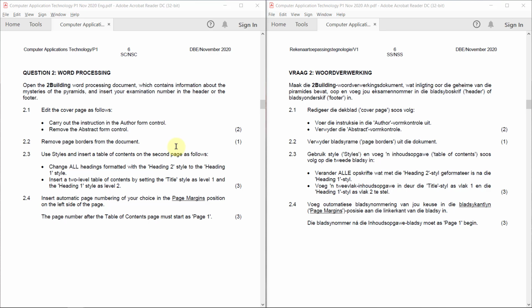2.4. Insert automatic page numbering of your choice in the page margins position on the left side of the page. The page after the table of contents page must start as page 1.